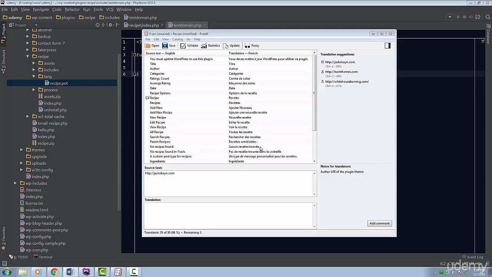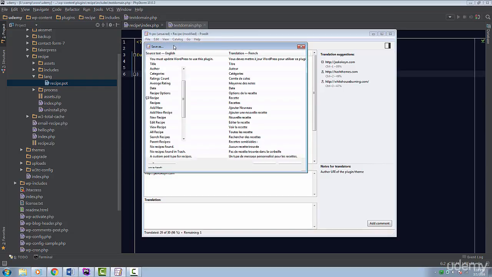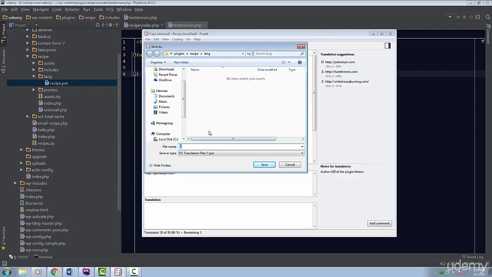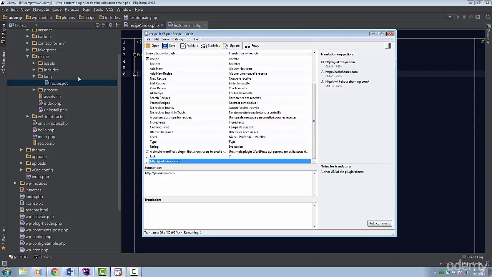Once you're finished, click on Save. This is where it gets a bit tricky. Translation files have to be saved in a certain format. We have to name this file with a plugin name followed by a dash and the locale. The locale code for French is FR. Our file name should be called recipe-fr_fr.po.